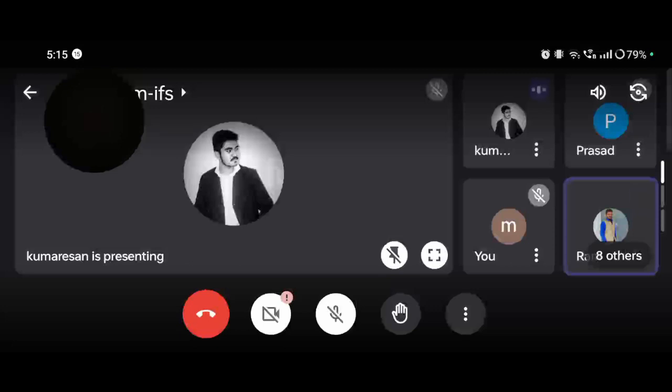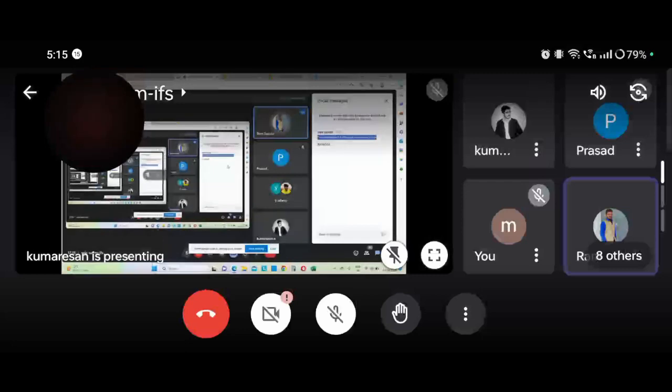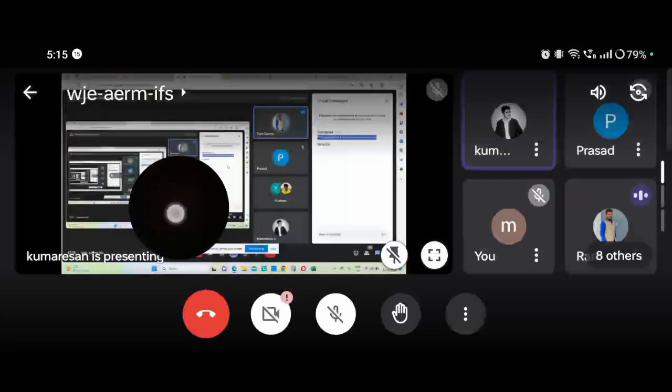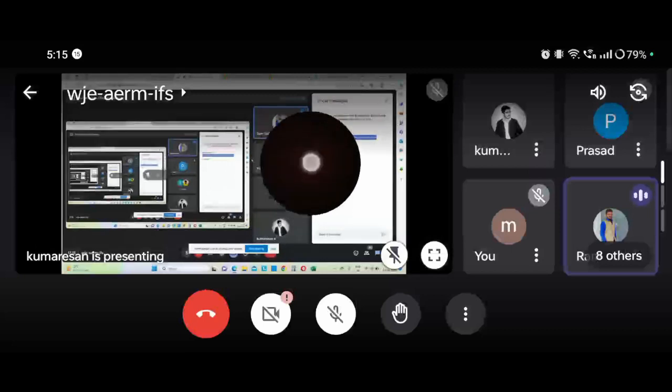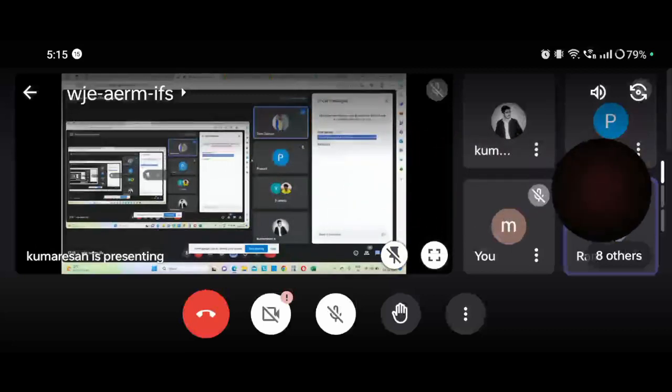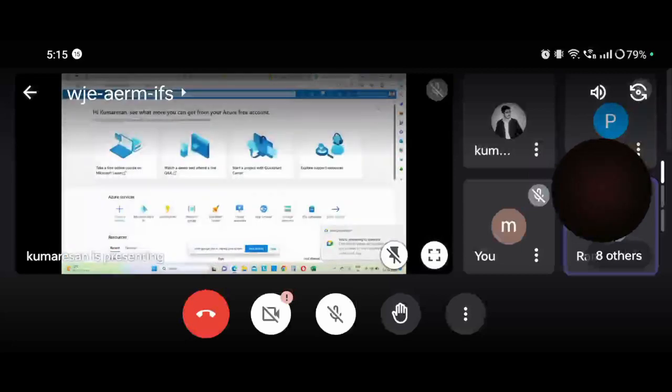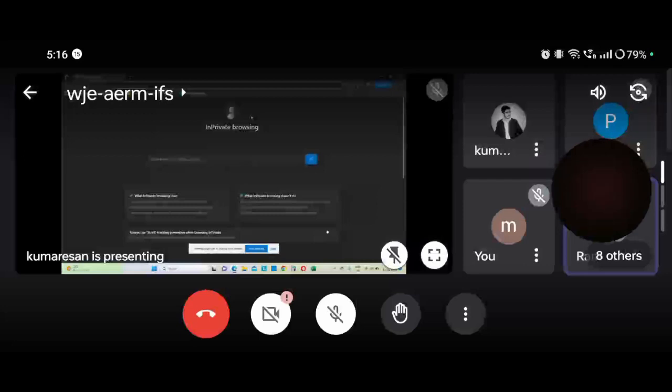Yes, it's visible. Just go to portal.azure.com in incognito mode. Okay, so open Google Chrome incognito mode. Okay, this is also fine. Portal.azure.com.